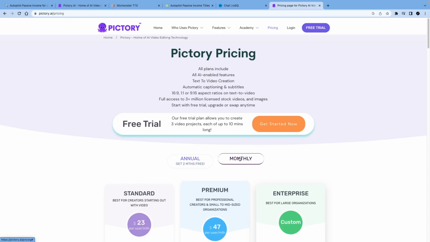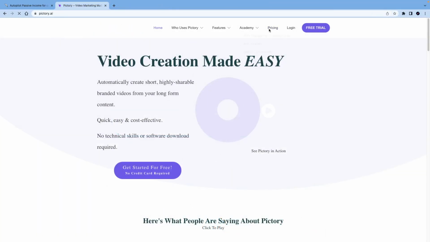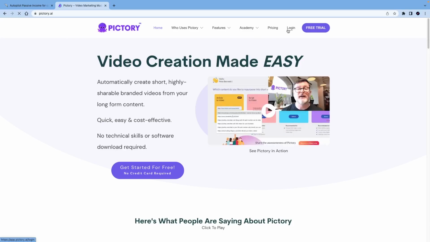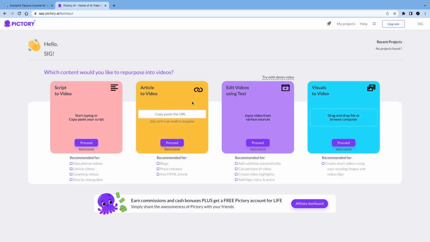Of course, it's a paid tool, but it has a free version that we're going to use that allows you to export some videos with a watermark, so you can fully follow along if you want. So let's visit Pictory.ai, create an account if you haven't one, and log in. We are interested in turning a script to a video, so let's click Proceed here.